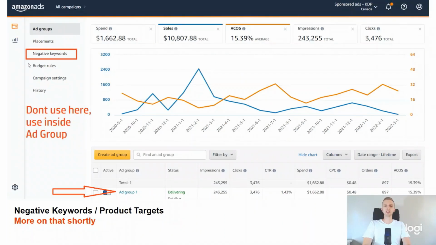Next on the menu item, we have negative keywords, and there's actually 2 places within the campaign where you can add negative keywords or targets. So don't put negative keywords into this place. I'll show you in a second where you should rather put them. There's actually a place within the ad group that you can click on where you can put negative keywords, which I prefer putting them there as opposed to this place here. And I'll show you how to do that later on in this video.